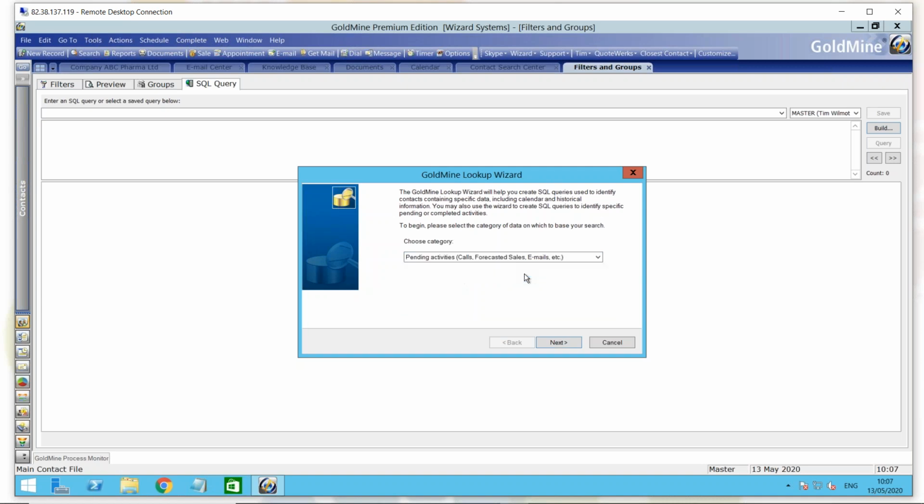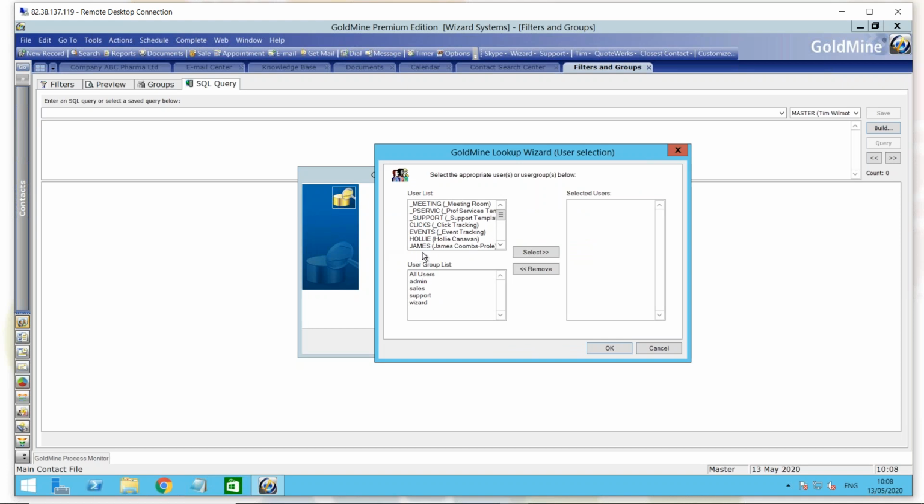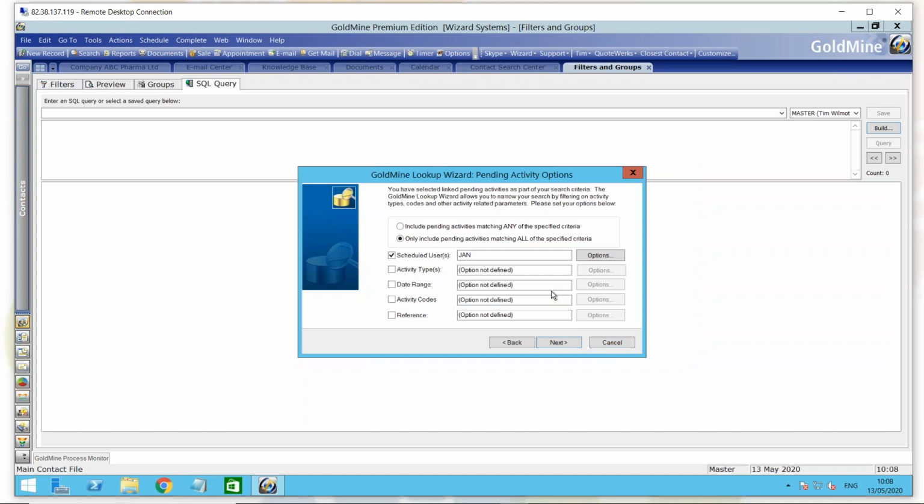But I'm going to select pending activities here. And we just keep clicking next, just to go through this wizard step by step. So next. Right, now, which user do you want to find? You could select multiple users here. I'm just going to select one, a user from my drop-down list. I could select groups of users, of course, to bring in activities of multiple users.